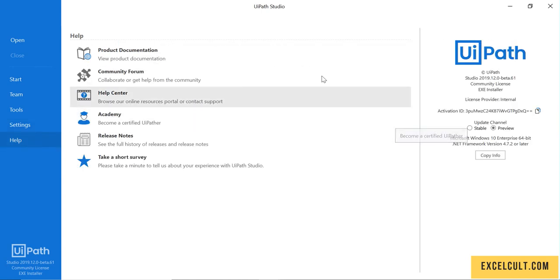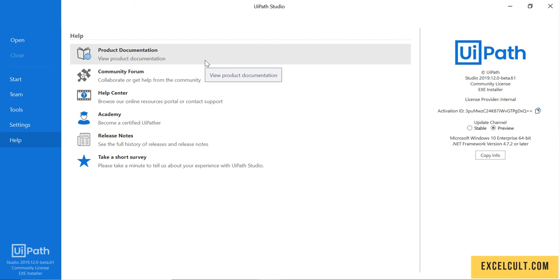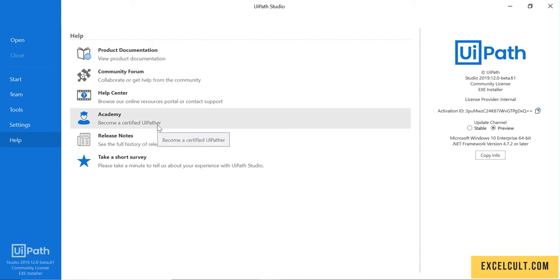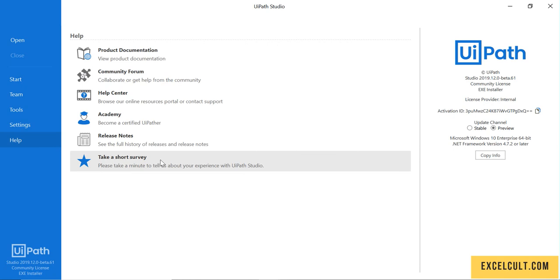And the help will contain different product documentation. The community forum will take you to the forum academy where you can get certified in UiPath. And you can take a short surveys too.